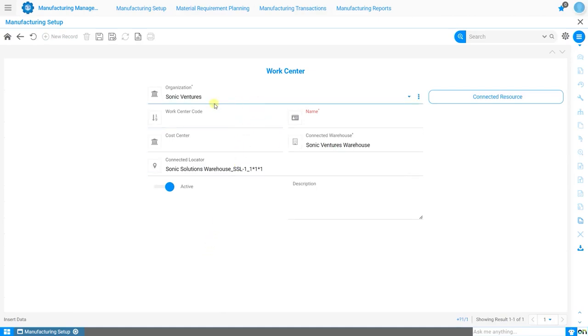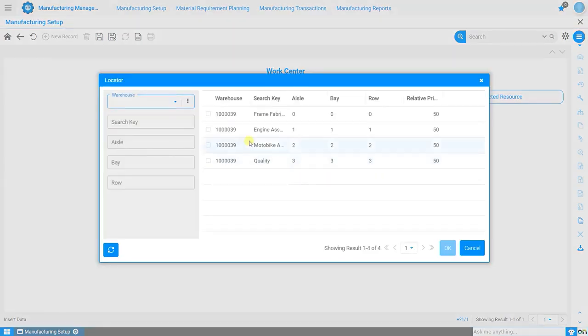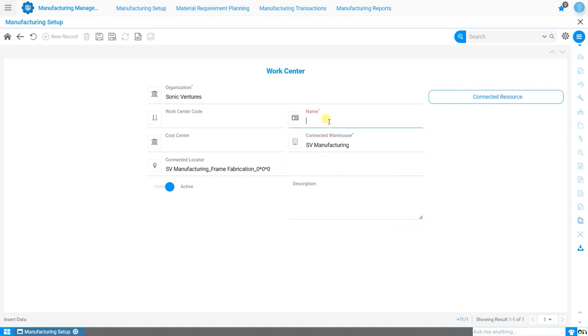Select the relevant organization, enter the name, and select the warehouse. For example, let's select the warehouse SV Manufacturing. The locator here is Frame Fabrication, so the name will be given as Frame Fabrication Station. If you want to link the cost center, you can do so. Otherwise, you can leave it blank.